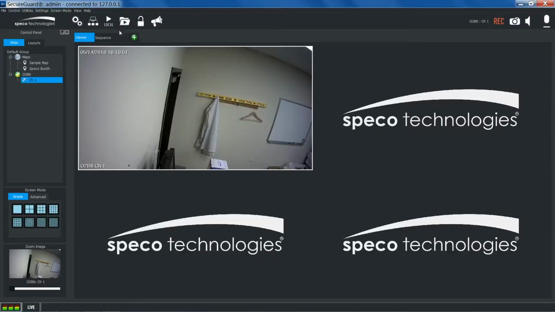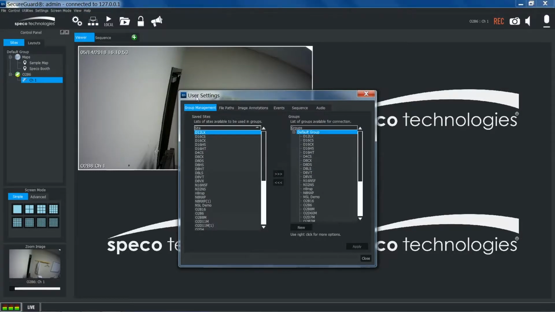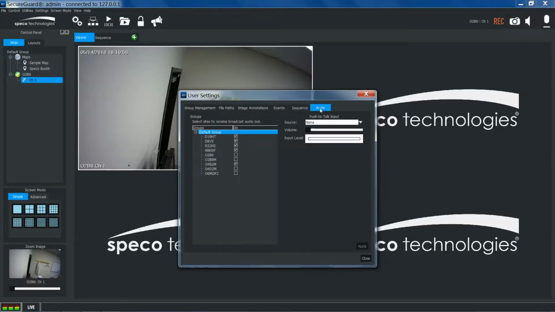When ready, click the group management icon to quickly access the user settings. You will then go to the audio tab. Click the drop-down next to source to select your audio device. Below, you'll see a volume adjuster and input level. Test your input to make sure that it is functional and at the right volume level. Once tested, apply your configuration and close the window.